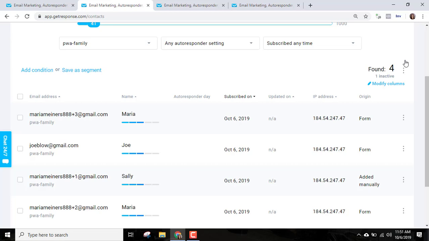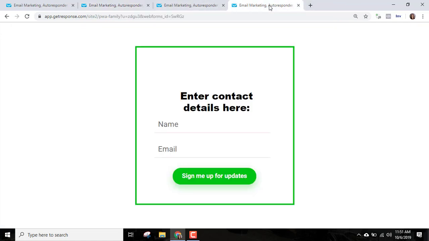So for me, this is the best way to do it. Either the simple way I showed you in the beginning, if you can just get into your GetResponse account and move a contact manually, or to set up this automation and then set up a form so that you can hire somebody to do it and they can do it without actually getting into your GetResponse account. So that's it for now.